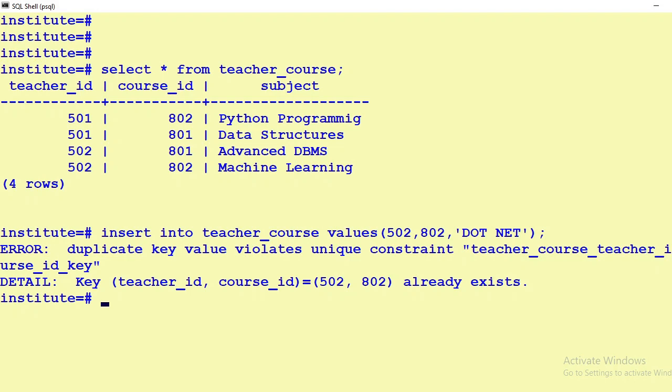Suppose we do not want to have such a limitation, that is, one teacher can teach more than one subject for the same course, then we will have to remove that unique constraint. In that case, this combination is allowed. But since we have given the condition that we will only have one teacher ID, course ID combination, because one teacher can teach only one subject to the same course, here the purpose of unique constraint on the foreign key combination is served.